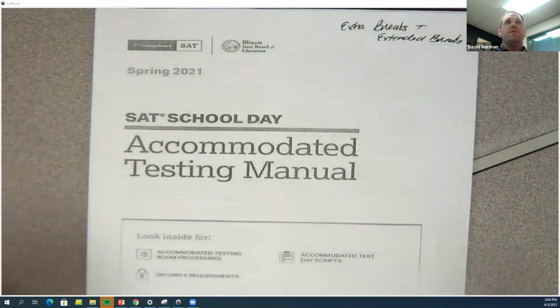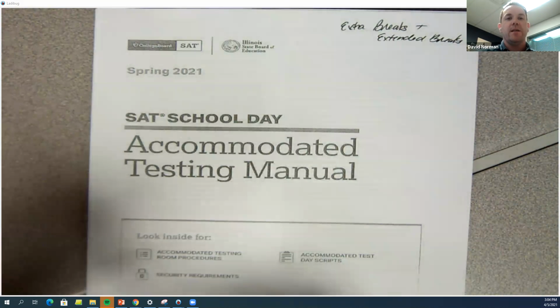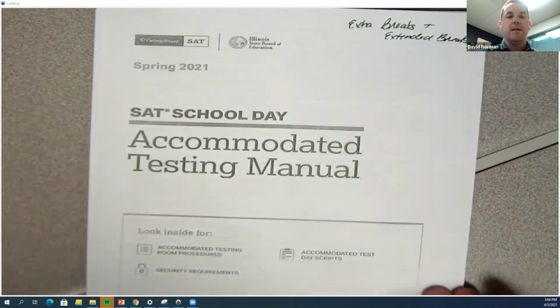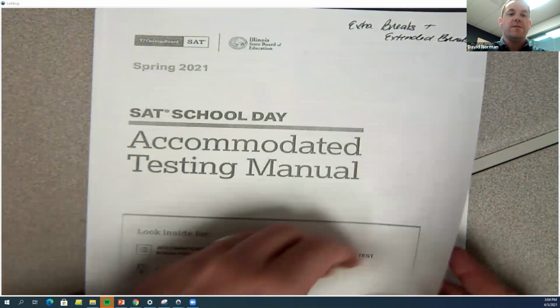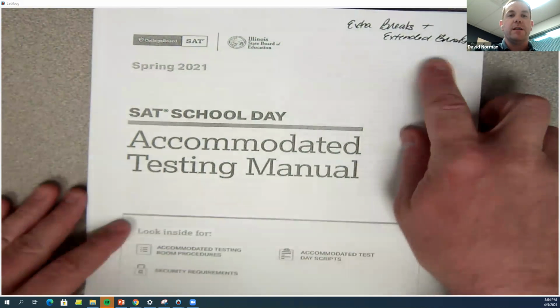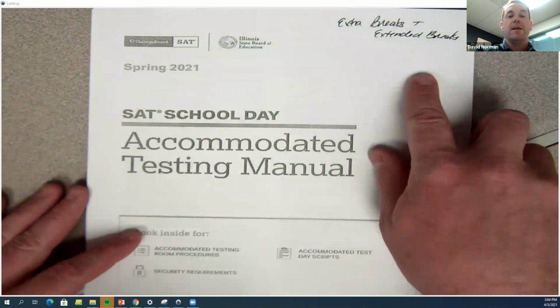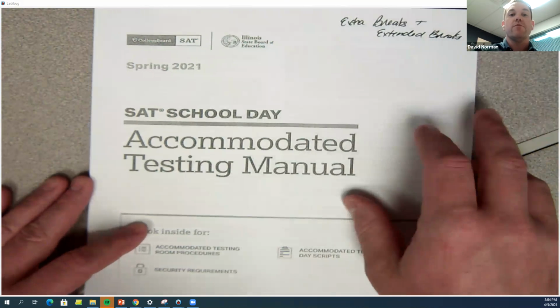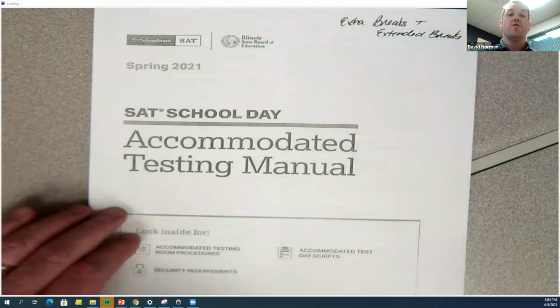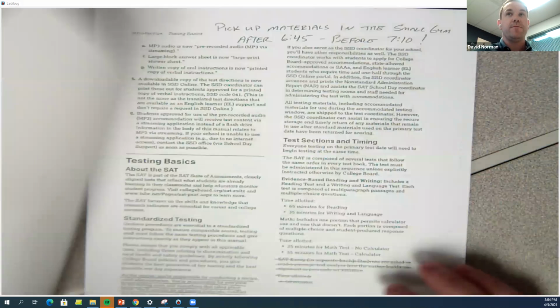Good afternoon. So this training is for anybody who has the accommodation of breaks. So extra breaks, extended breaks, or breaks as needed. So we're going to go through this manual. The manual that we're using today is for extra breaks and extended breaks. It is the same if you have breaks as needed, and we'll talk about what is the difference between those breaks as we go through this training.